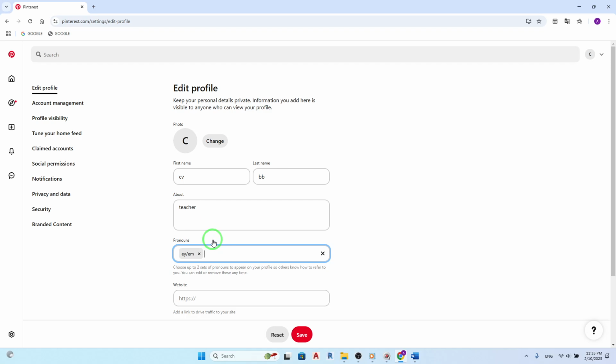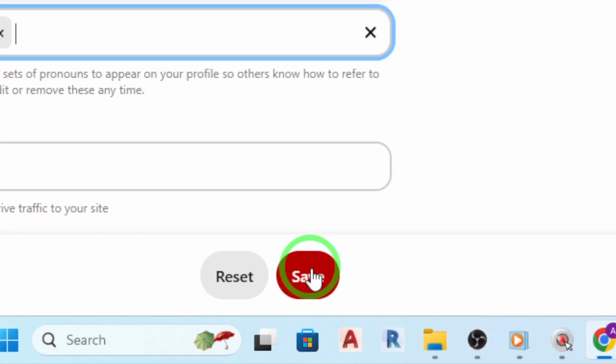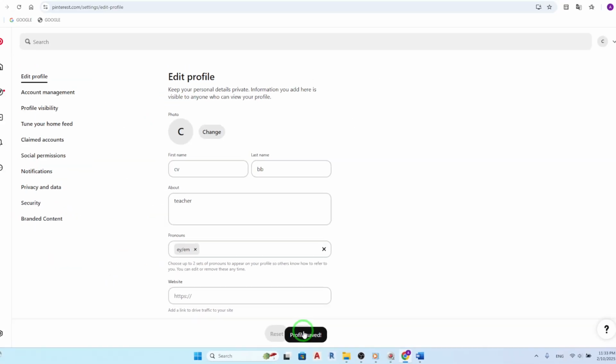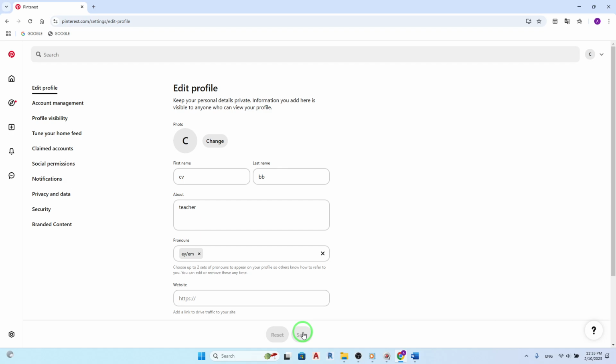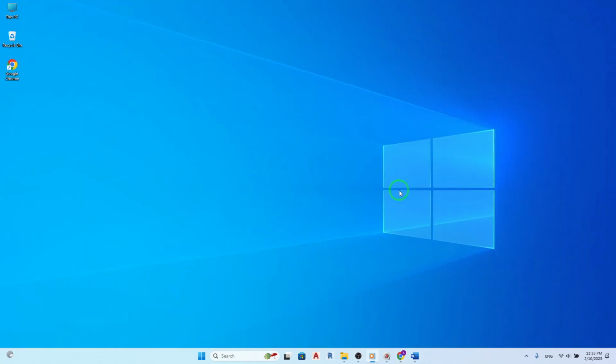After selecting your new pronouns, the final step is to save your changes. Look for the Save button, usually located at the bottom of the Edit Profile page, and click it. This ensures that your new pronouns are updated and displayed on your profile. And that's it. You've successfully updated your pronouns on Pinterest. This simple update helps others understand and respect your identity on the platform.